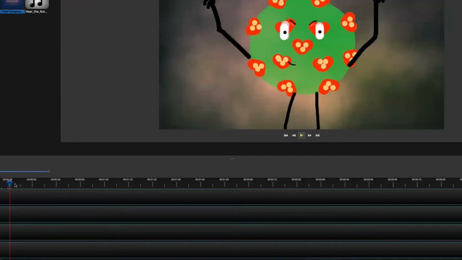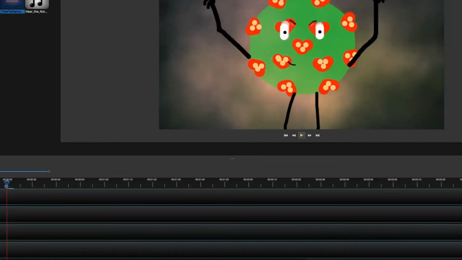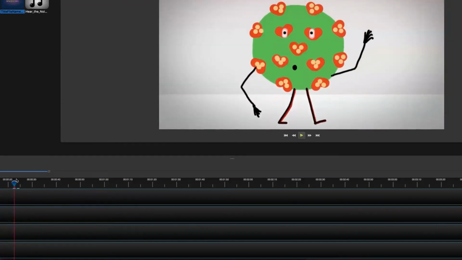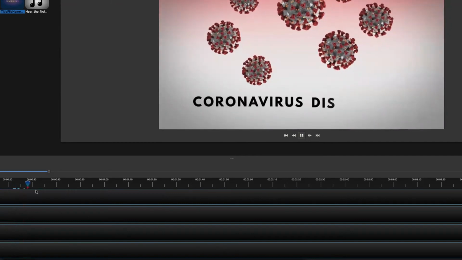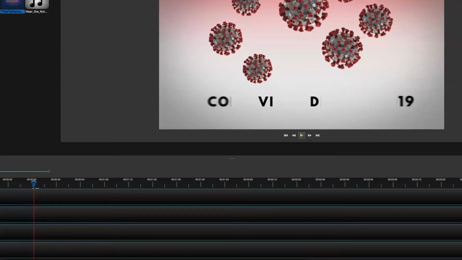Can you show how to do a cut in the middle? Yes. Let's pretend we don't want this that he does. There's another moment he does that because I just cut it. It is called coronavirus disease 2019. Actually, also known as. I have an idea.